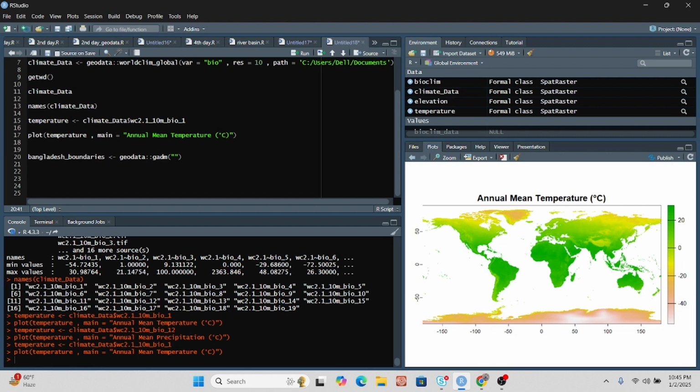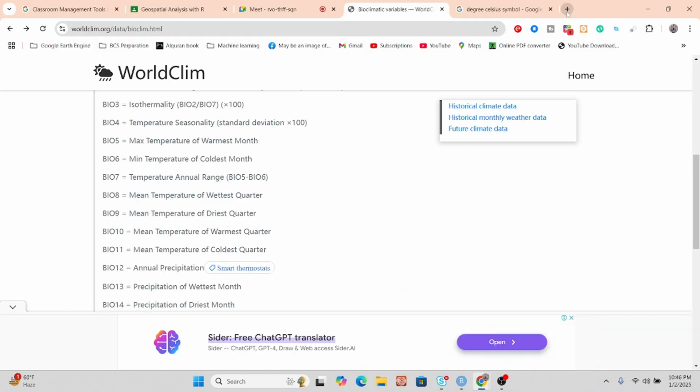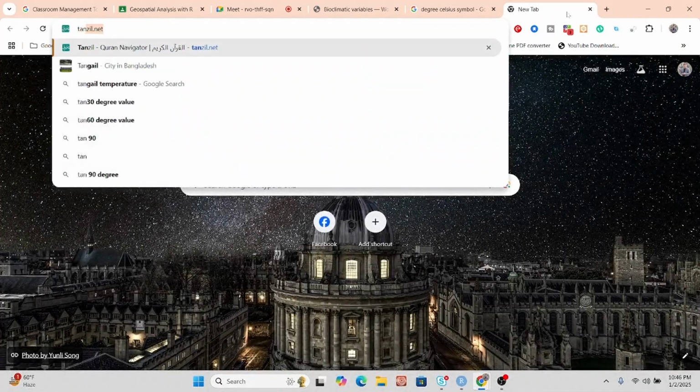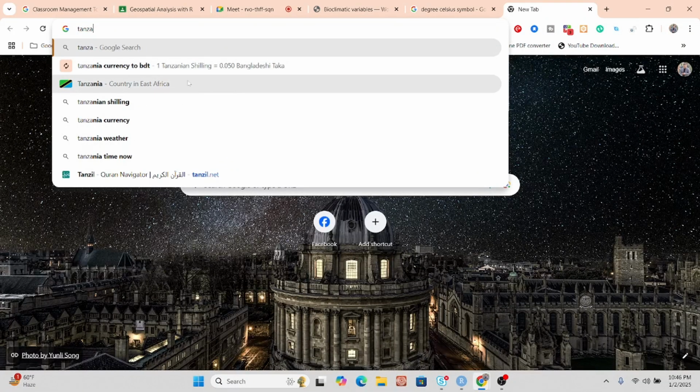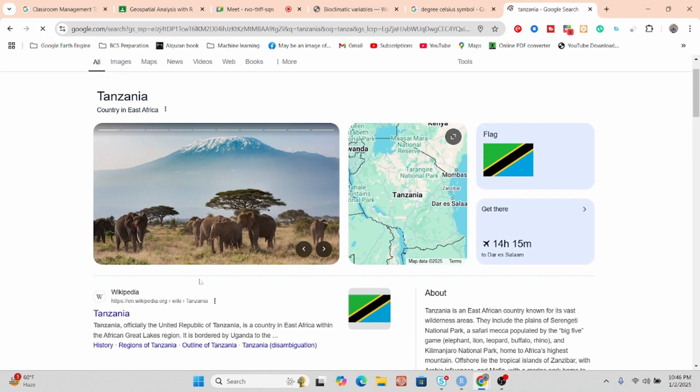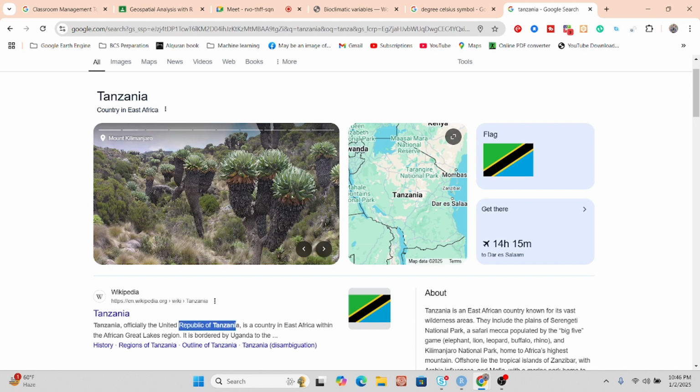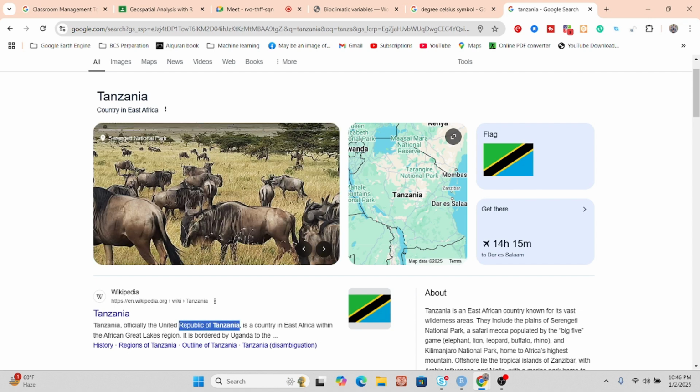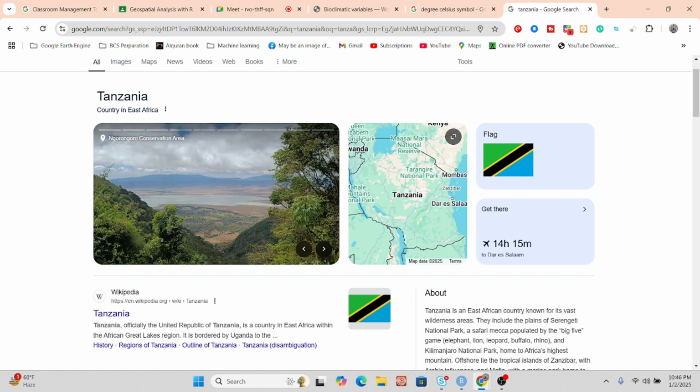Suppose you want to work with another country, just write the proper name. Suppose your country is Tanzania, so the country name is the Republic of Tanzania. When you work with Tanzania, you write the name Republic of Tanzania. Or you can also search on Google to get a better name. Suppose I search for Tanzania here. This is the official name, Republic of Tanzania. So you can also try. Let me show you your country file first.